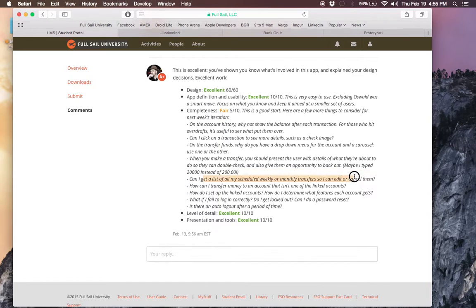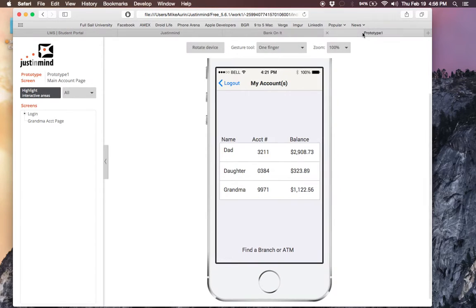The list of weekly and monthly transfers, that's something that I would set up through the banking website. That's something a little bit more complicated, something that I wouldn't necessarily want to do from a mobile application.